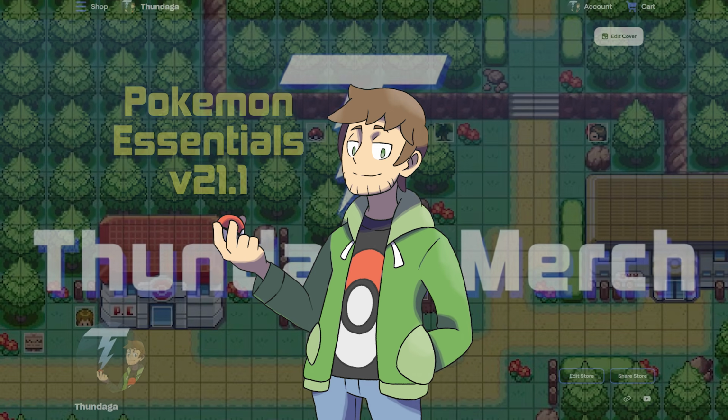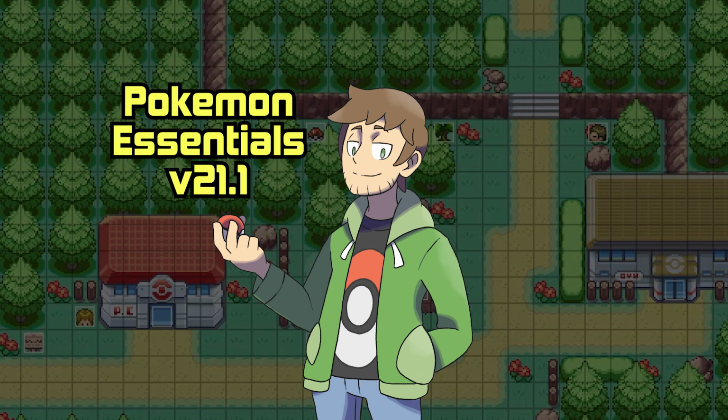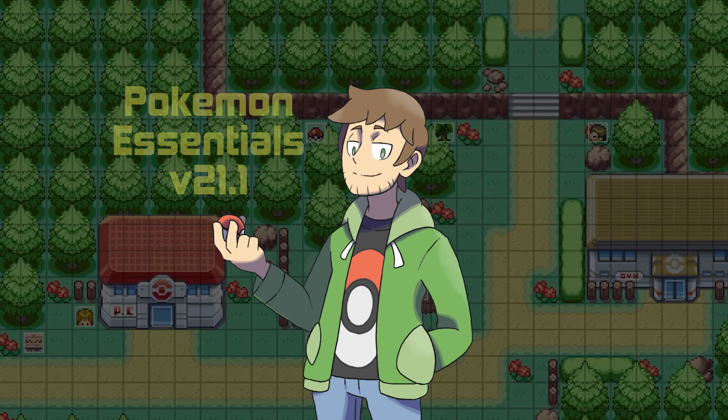As a reminder, this tutorial was for Pokemon Essentials version 21.1, so in the future it's possible that the layout of some things could be changed. In general though, this series should get you where you need to go when it comes to making your own Pokemon fan game.